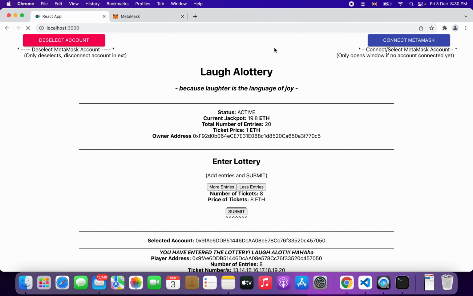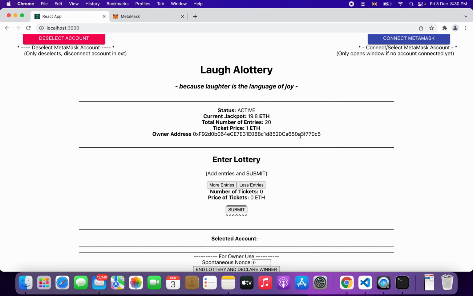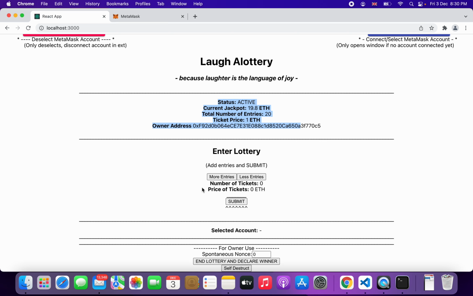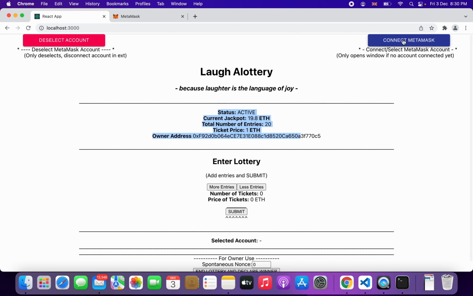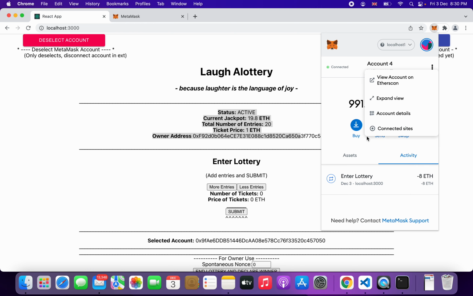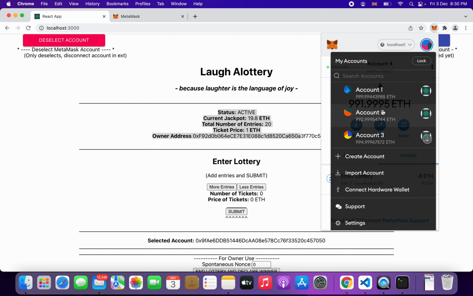Also, if I was to refresh, then all this information would stay the same, but all this selected account and player entering information and events would get reset. So what I can do is that's the current account that I'm on, which is probably account 4. Yeah. So we'll just change it to account 5 for now.